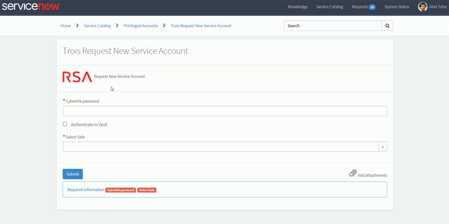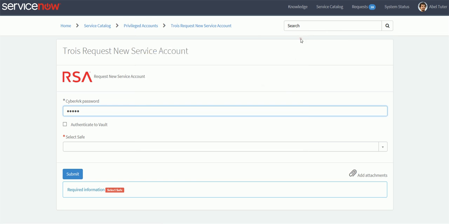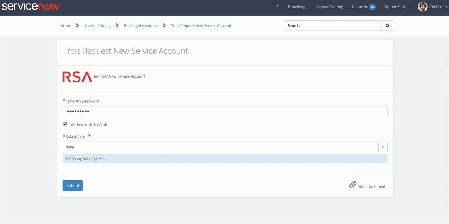So now for my new account, I can select to authenticate against the vault. So I'm just going to type my password, and I'm going to check that box here to authenticate against the CyberArk Vault. I could have used a button or something else. Again, this is mostly to demonstrate the integration.